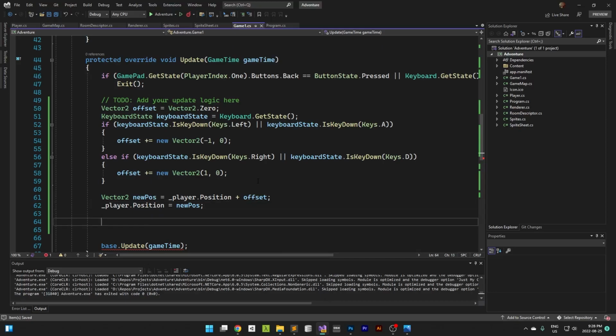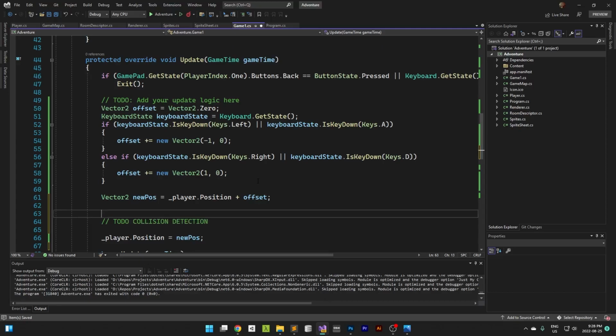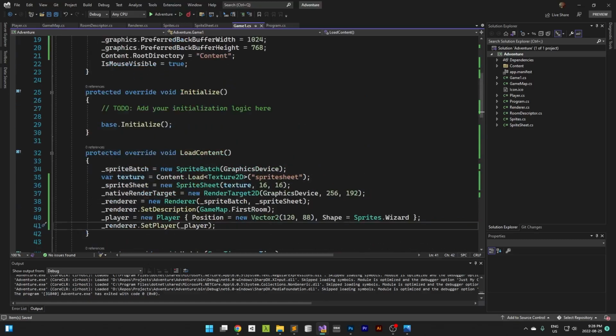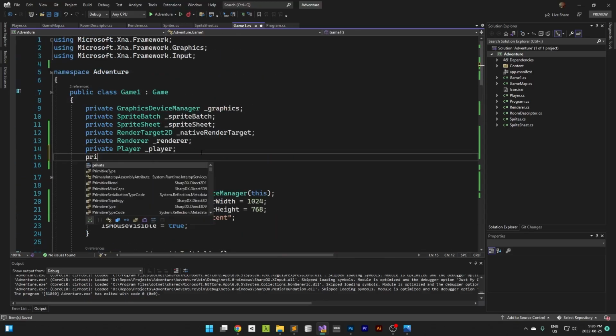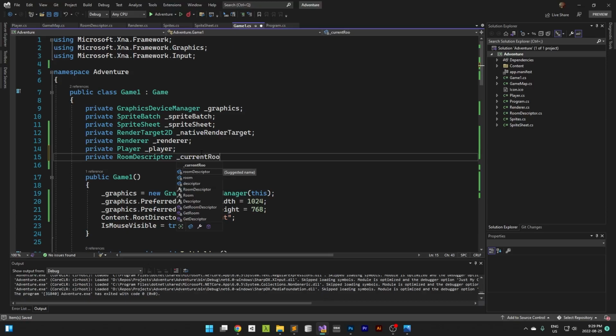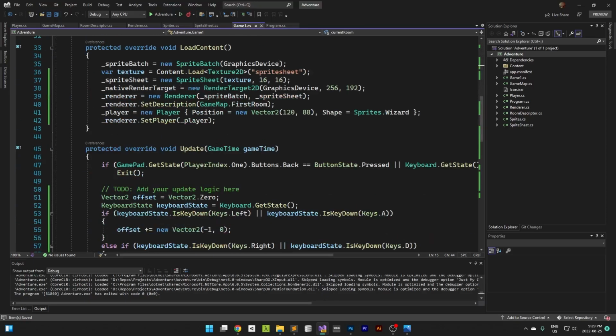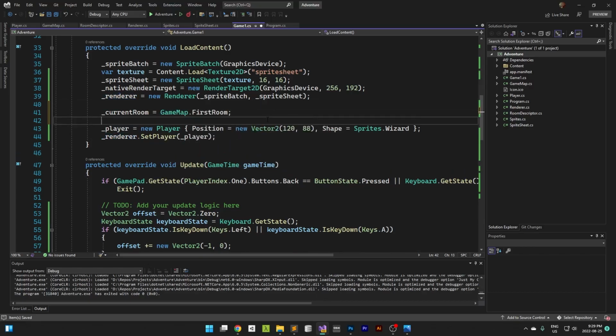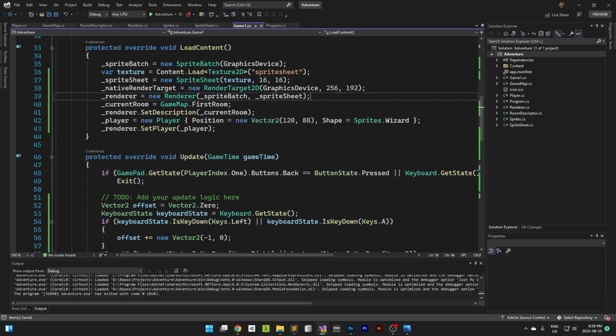Now I'm doing it this way for a reason, because to do collision detection in there. And I'm also going to set another one here called private room descriptor current room, and I'm going to say current room equals game map dot first room, just to tidy it up a little bit.